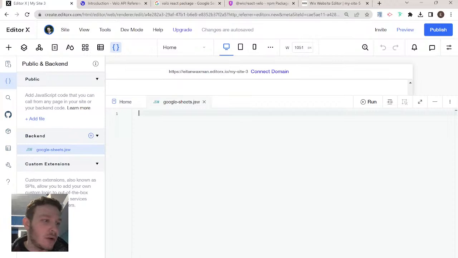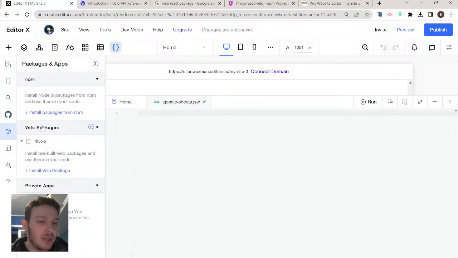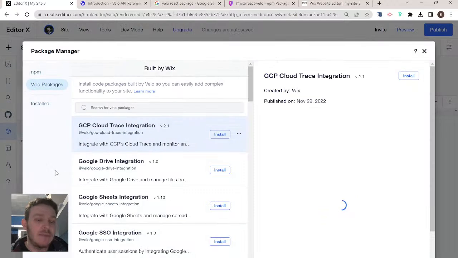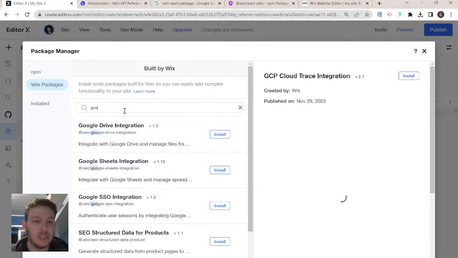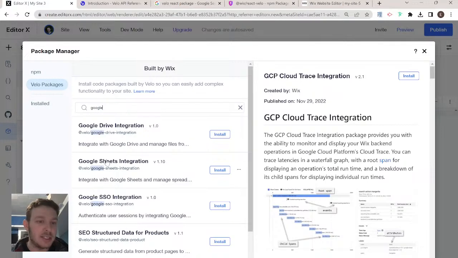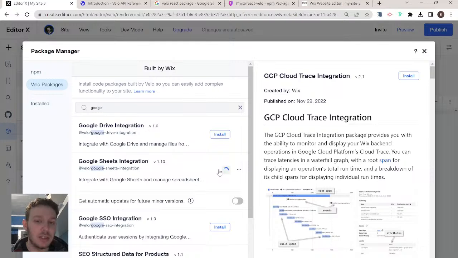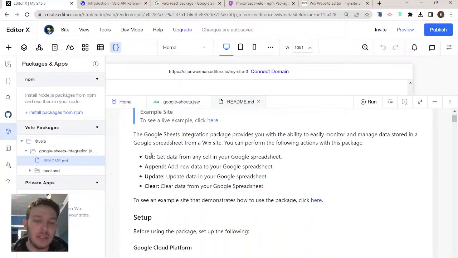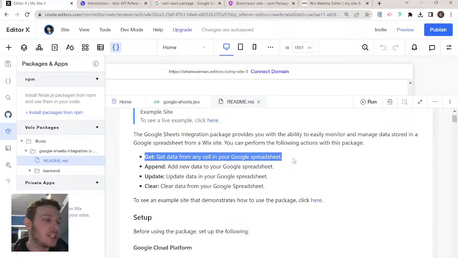Velo also has some of its own built-in packages. I have a video about this as well in terms of Google Sheets. Right over here, you'll see there's Velo packages. If you go into install Velo package, then you can search here for Google Sheets integration. I have a video all about how to use this integration in order to get data from a Google Sheet and update data in a Google Sheet. So you see here, we can do all of these things. Get data from any cell in a Google Sheet. You really just have to know.